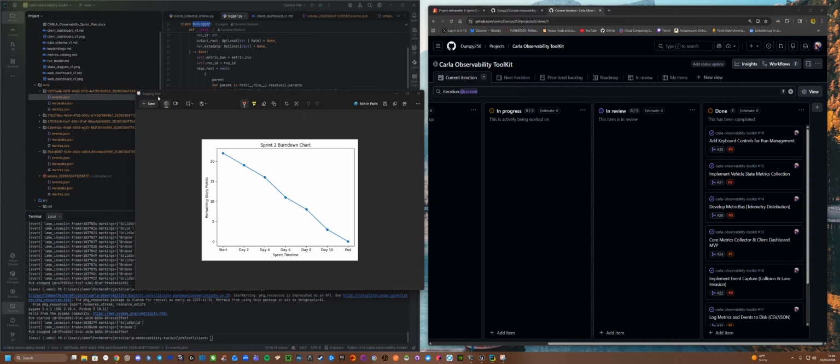Sprint 2 focused on implementing the core telemetry pipeline for the toolkit. During the sprint, I built infrastructure to collect vehicle metrics and simulation events, and I distribute telemetry through a metric bus. Now, I log the run data to disk and display key metrics in a live client dashboard.